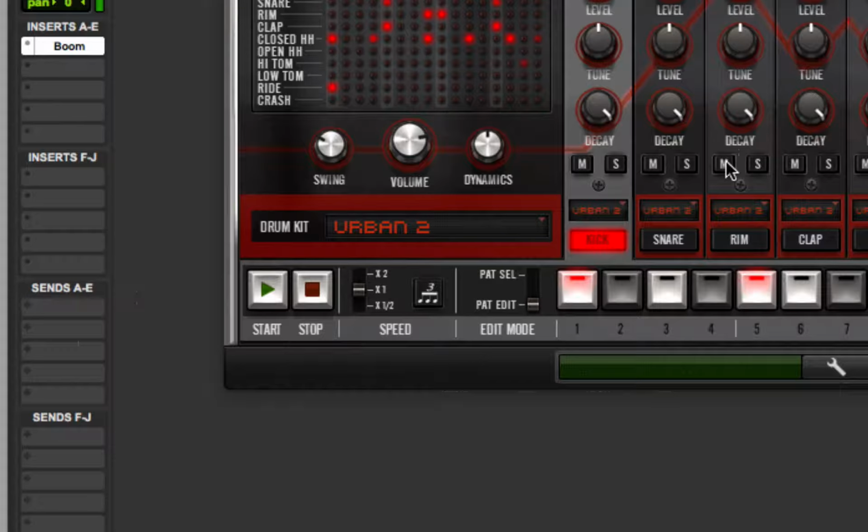Once you've gone to C2, you don't have to save it. You can move on to the next pad. So once you got the right note, hit pad 2, and you can assign pad 2.